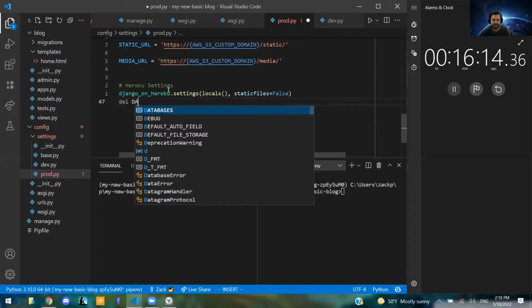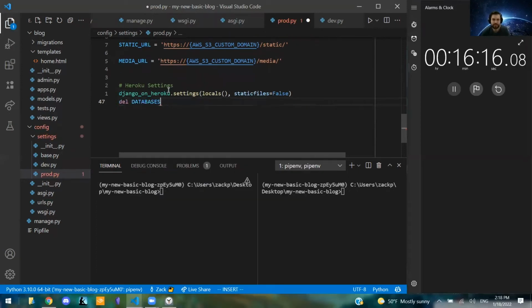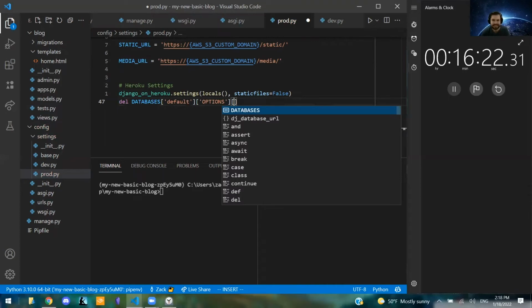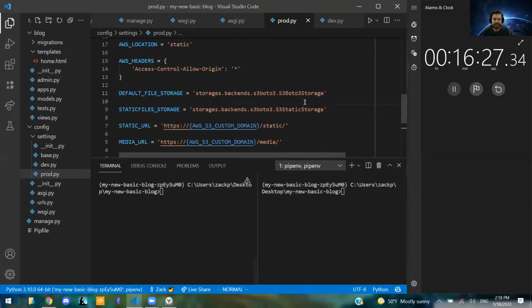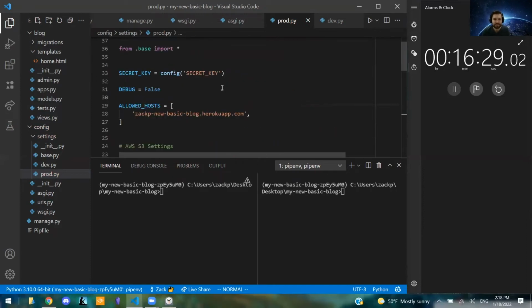At the bottom here, we're going to say databases default, and then, let's see, options and SSL mode. So we're going to delete this because normally this causes some error. And I believe that's everything we need over here.